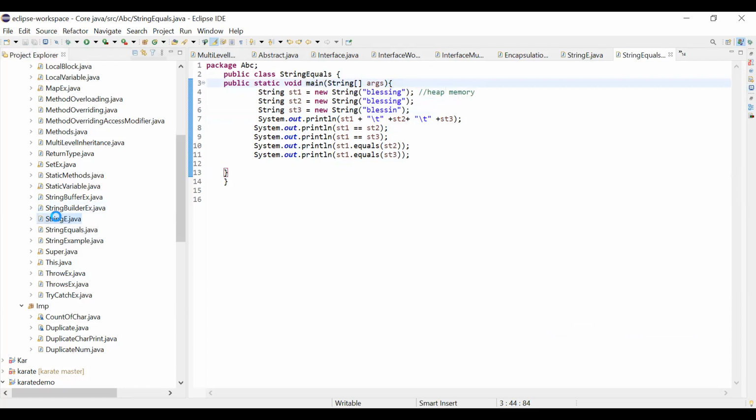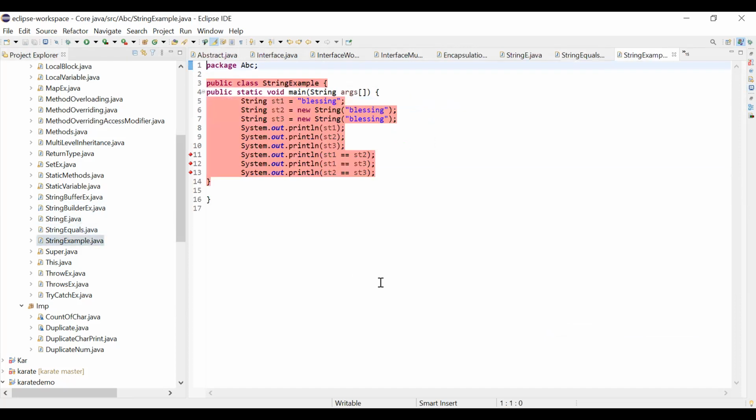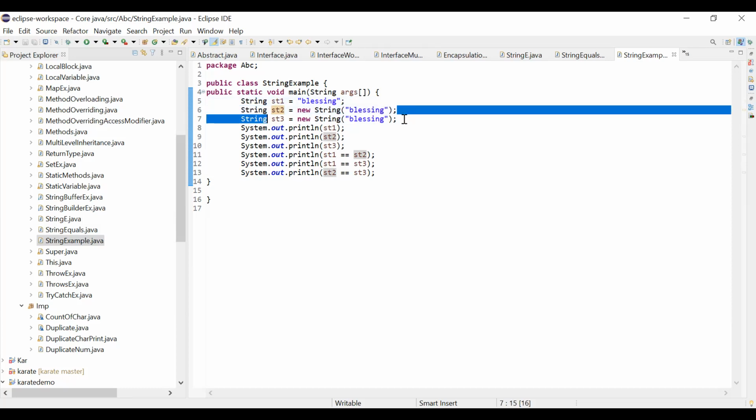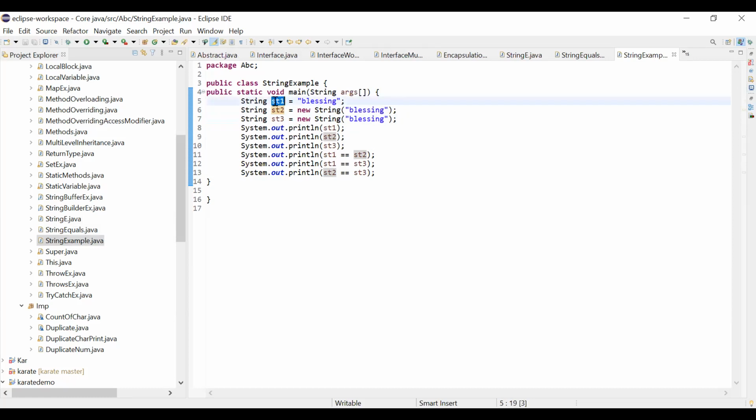Okay, this is without new. Now I will tell you one more example where we will see both together, like with new, without new. So here st1 is there which is having blessing, st2 is there which is also having blessing. Okay, as I told you, this will create in a string constant pool, this will create in heap memory, this will create in heap memory. So for this, what will be the output? Blessing will be the output. For this, what will be the output? Blessing. For this also blessing is the output, as we are storing same things everywhere.